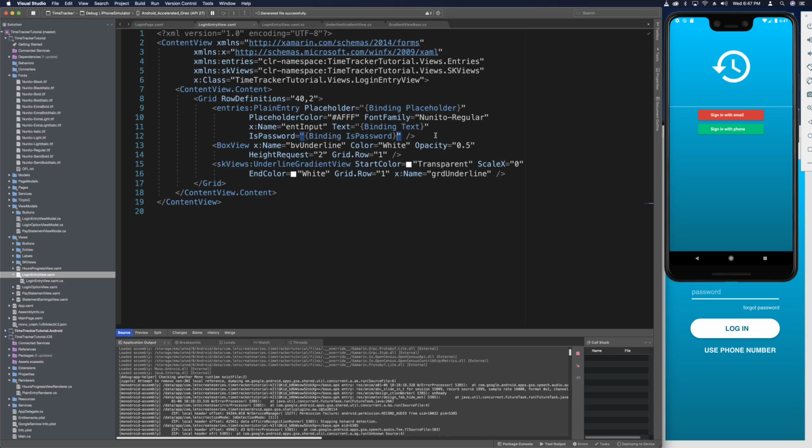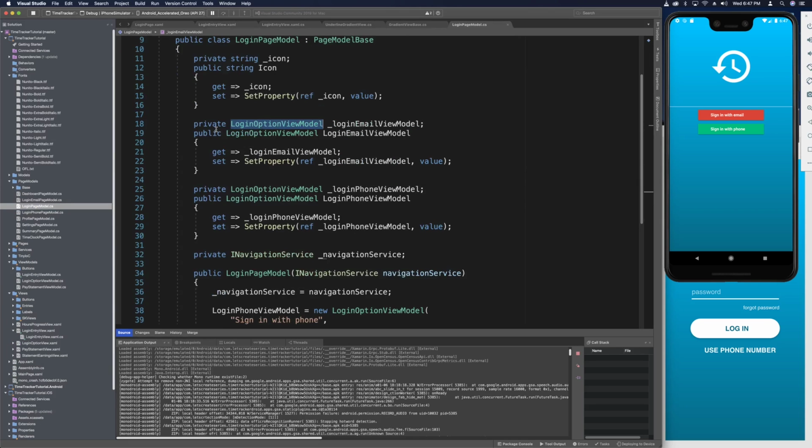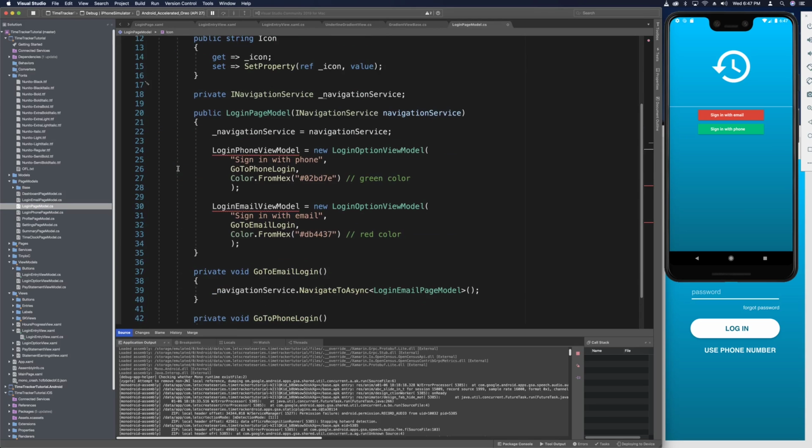Once you've done that, you can save, and then we'll head back to our login page model. And we don't really need these login option view models anymore, so we can delete both of those. We'll get some errors because we initialized those in the constructor, so we can just delete both of those as well.